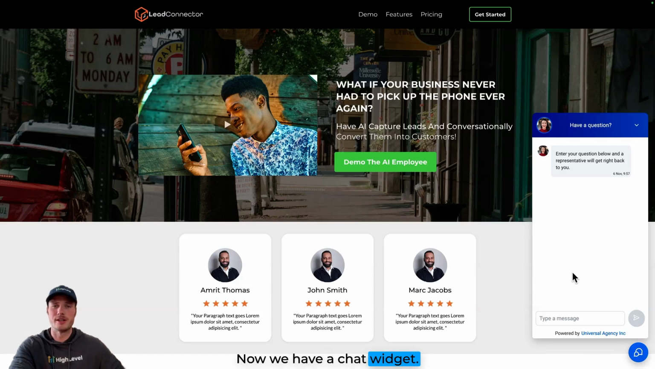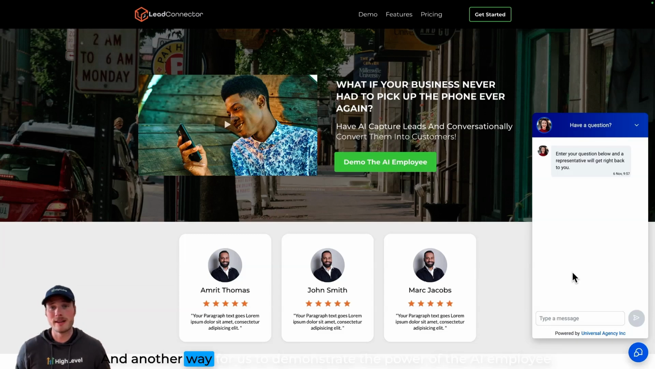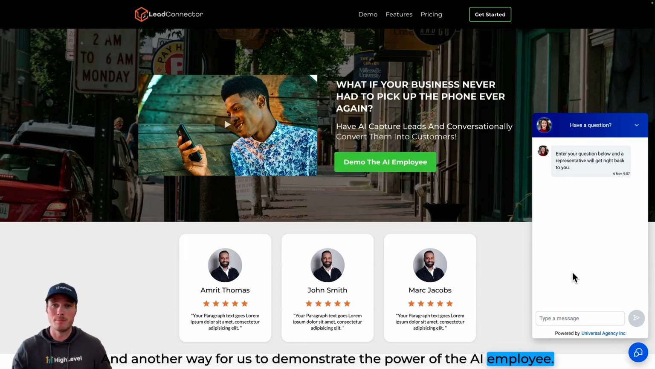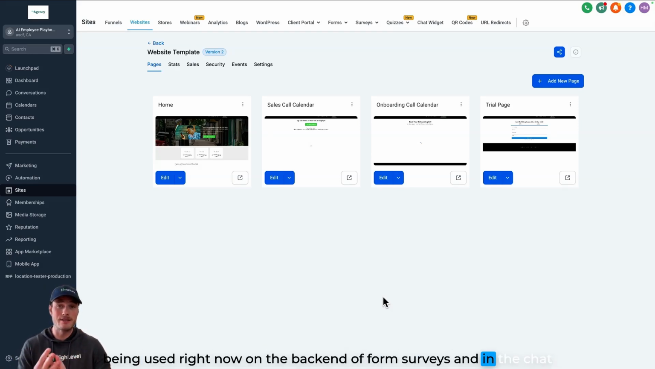Now we have a chat widget, another way for our potential customers or for our leads to engage with us and get into a conversation, and another way for us to demonstrate the power of the AI employee. So that is a quick overview of conversation AI and how we're seeing it being used right now on the back end of forms, surveys, and in the chat widget.